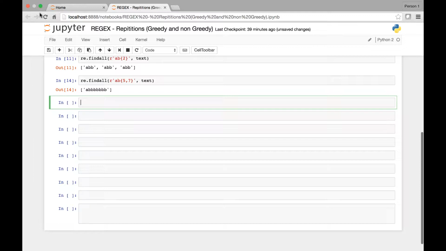In the last lecture we saw some repetition characters and we mentioned that star, question mark, and plus are called greedy characters. Now we'll see how we can convert those greedy characters into non-greedy characters. Okay?